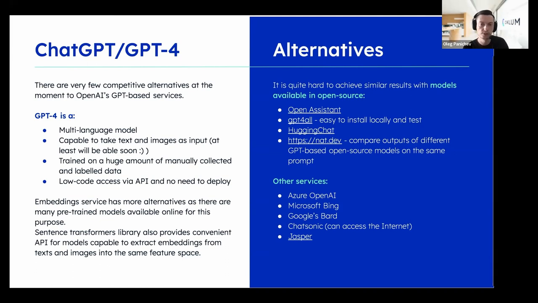Another open source solution is Hugging Chat on Hugging Face. Pretty good solution as well. And there are much more, actually. In the following slides, I will provide the links where you can have a look on a wide range of pre-trained models and libraries to train a model by yourself.